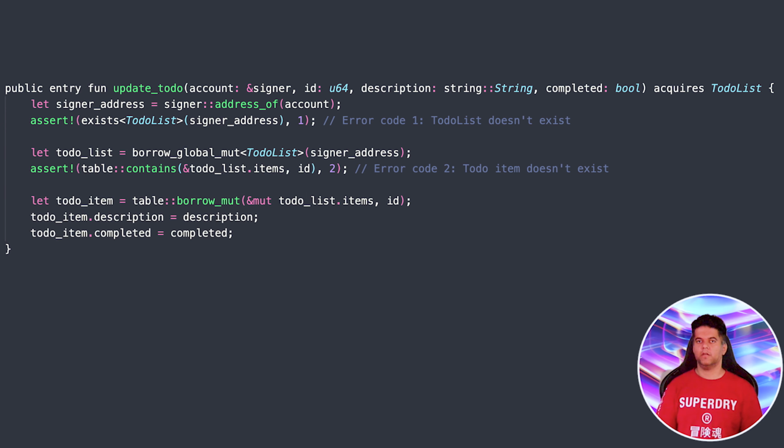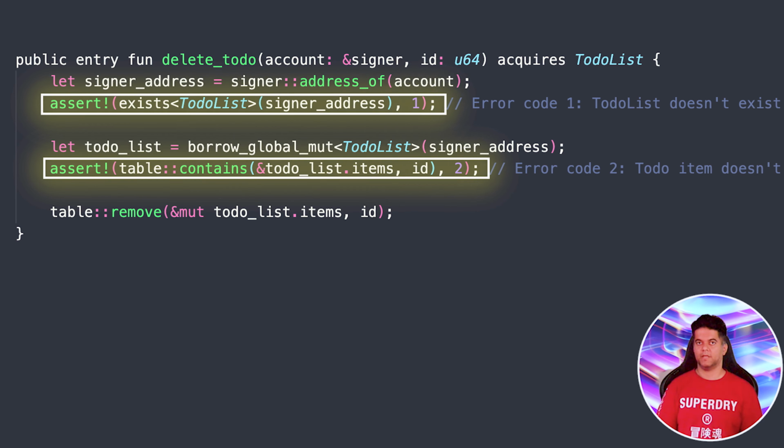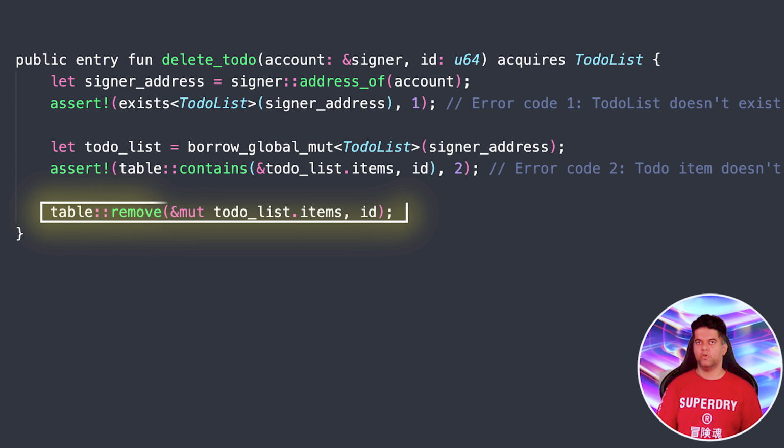For deleting to-do items, we have the delete to-do function. This function is simpler than the update function as it only needs to remove an item from the list. It takes 2 parameters, the signer and the ID of the to-do item to delete. Like in the update function, we first check if the to-do list and the specific to-do item exist. If they do, we use table remove to delete the item from the user's to-do list.